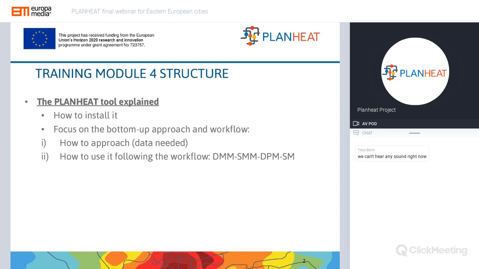In this webinar, the PLANHEAT tool will be explained, how to install it, with the following approach and workflow. I'm going to also introduce what kind of data is needed to implement the PLANHEAT tool and what kind of workflow is necessary for a successful installation.